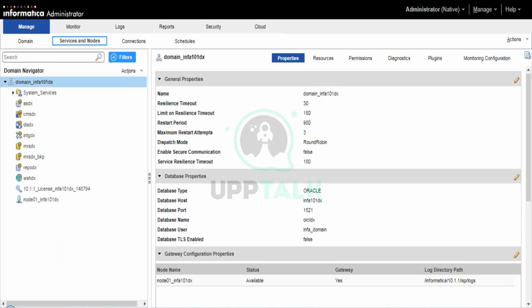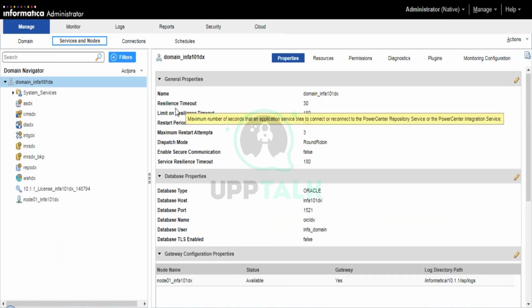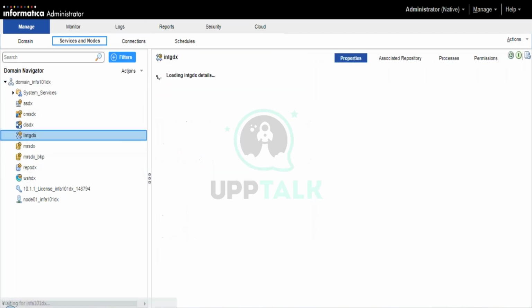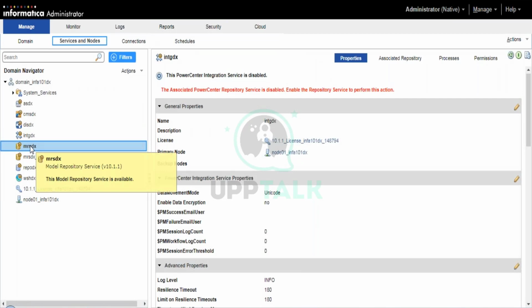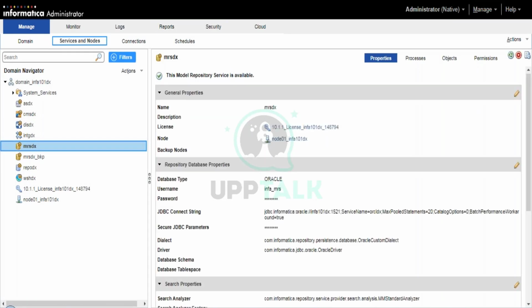So this is the admin console of Informatica, including IDQ and MDM. You see this component, model repository services. Model repository services is required to maintain all your metadata, whatever coding you do in the developer client and the Informatica Analyst.